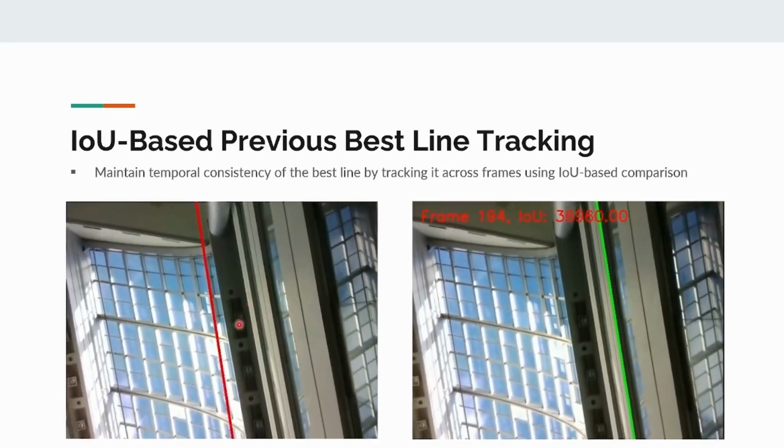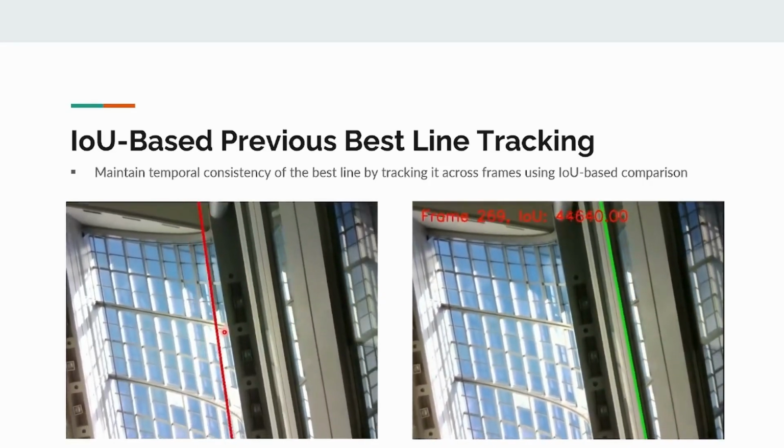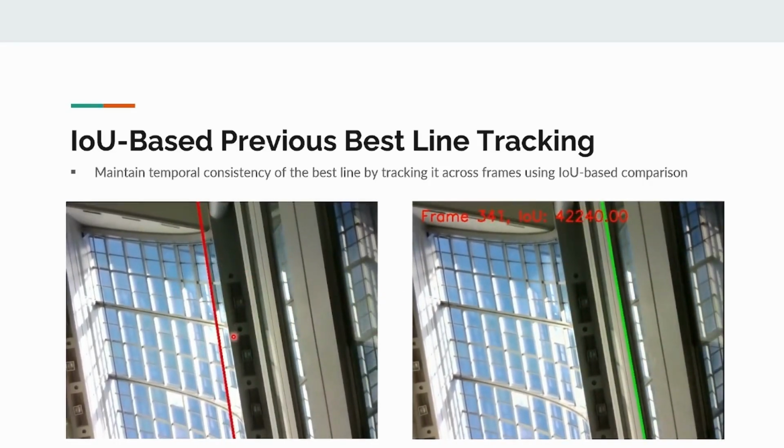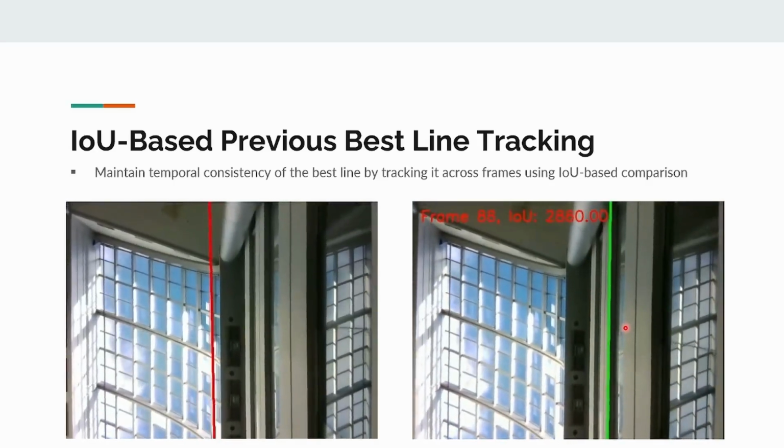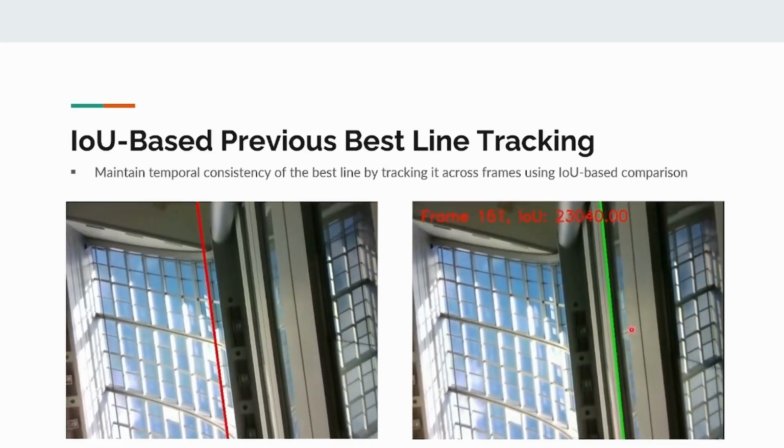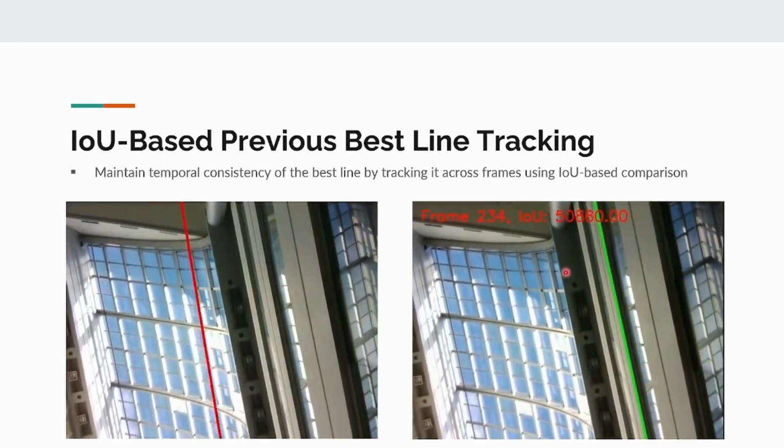As you can see in the video, deviations in the selected line segments can occur between consecutive frames when no previous line tracking is applied. The IOU-based tracking significantly mitigates this issue by ensuring smoother and more consistent line selection across the frames.